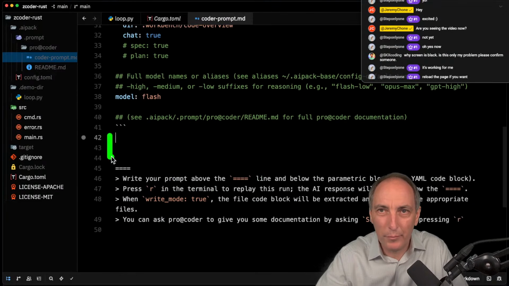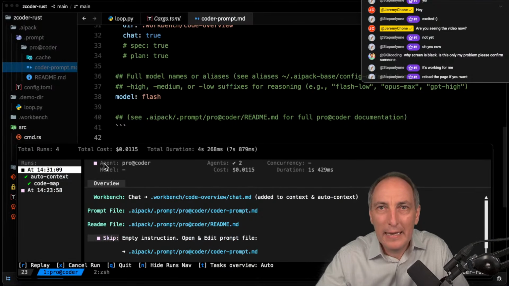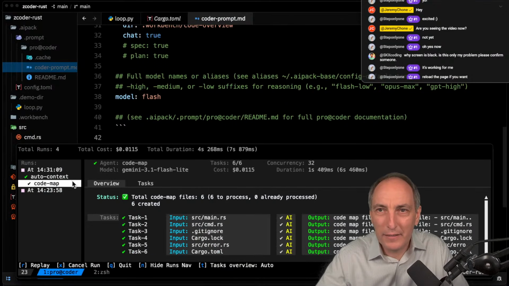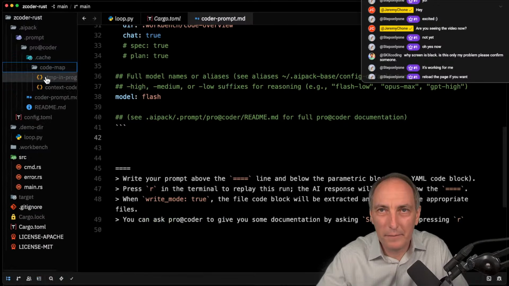Here is where we put the prompt. Here, we're going to put nothing. I'm going to run Command R because I have my little ninja stuff. And it's finding the files. In fact, the only thing it did was the code map. So 6 files, and it's going through all 6 files. And now I can see that I have this code map over there.